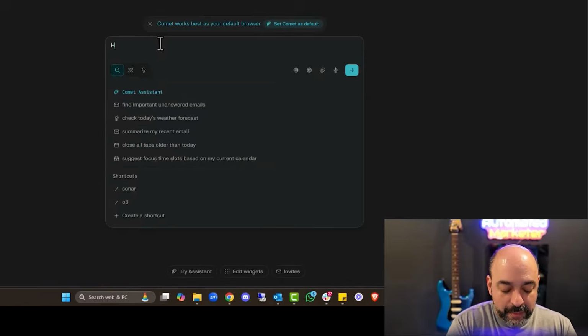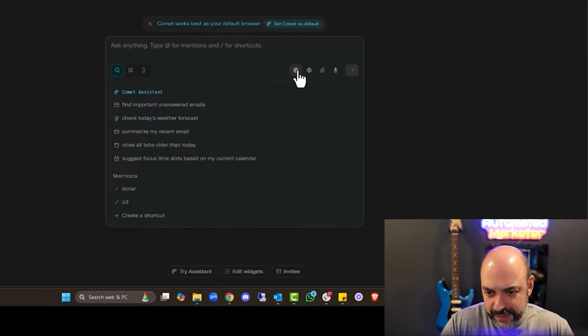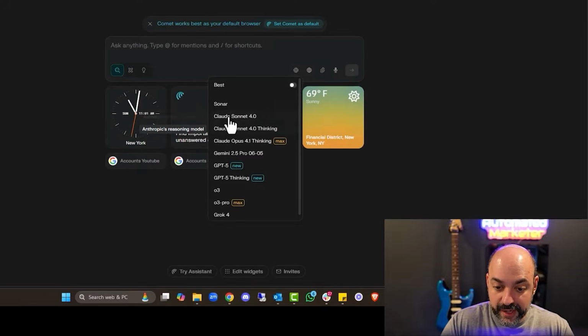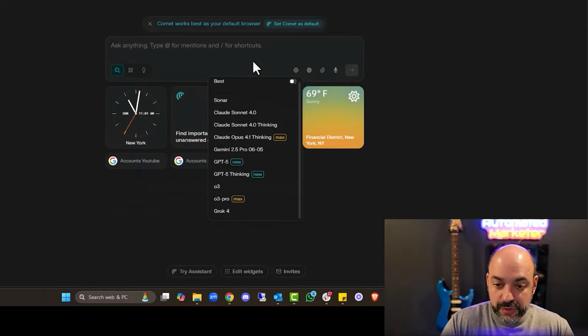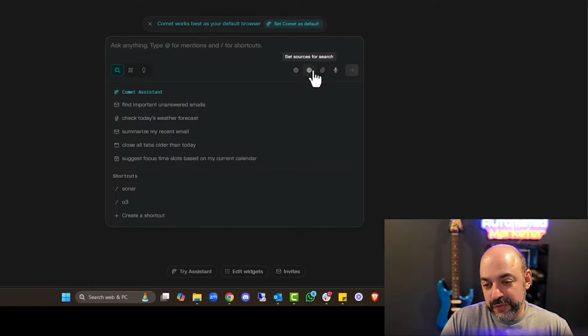We're going to say, help me find great seats for, oh, and I can speak it too. You know what? Let's make it easier. So what is this, by the way? Choose a model. Oh, look at this: Opus, Sonnet, Sonar. So you can choose a model. That's pretty cool. We're going to put best, let it decide based on what it thinks it should be. Set sources for search. We're good. Attach files, 3 left today. And we're going to speak directions.